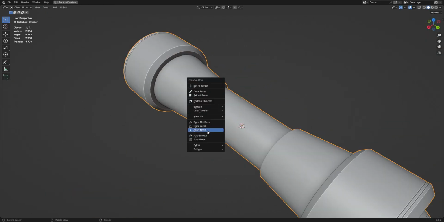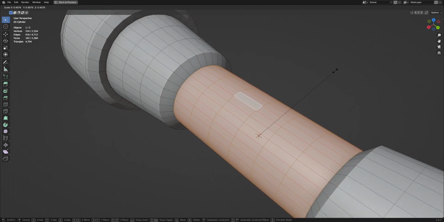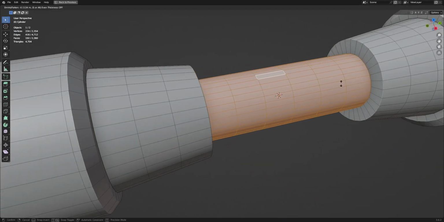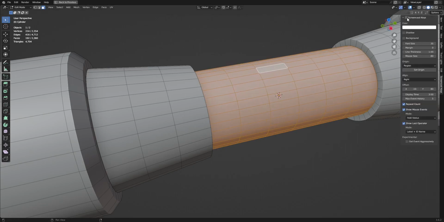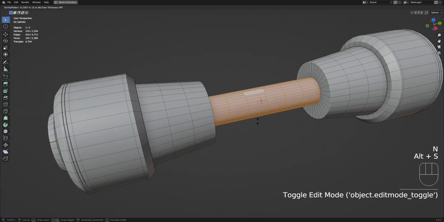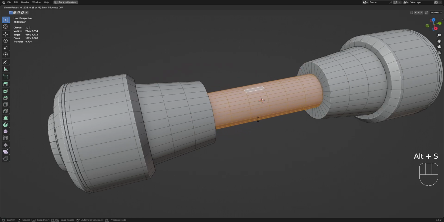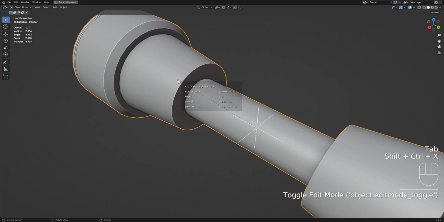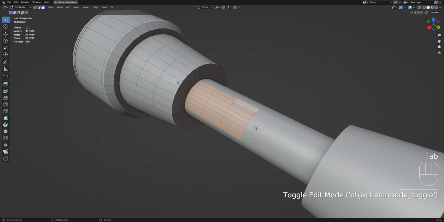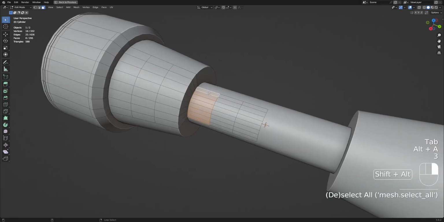Okay, apply mesh, and then Alt S. Oh, I forgot to Alt S to shrink or flatten. I'm going to reestablish the mirror X, Y, and Z. Okay, let's try.